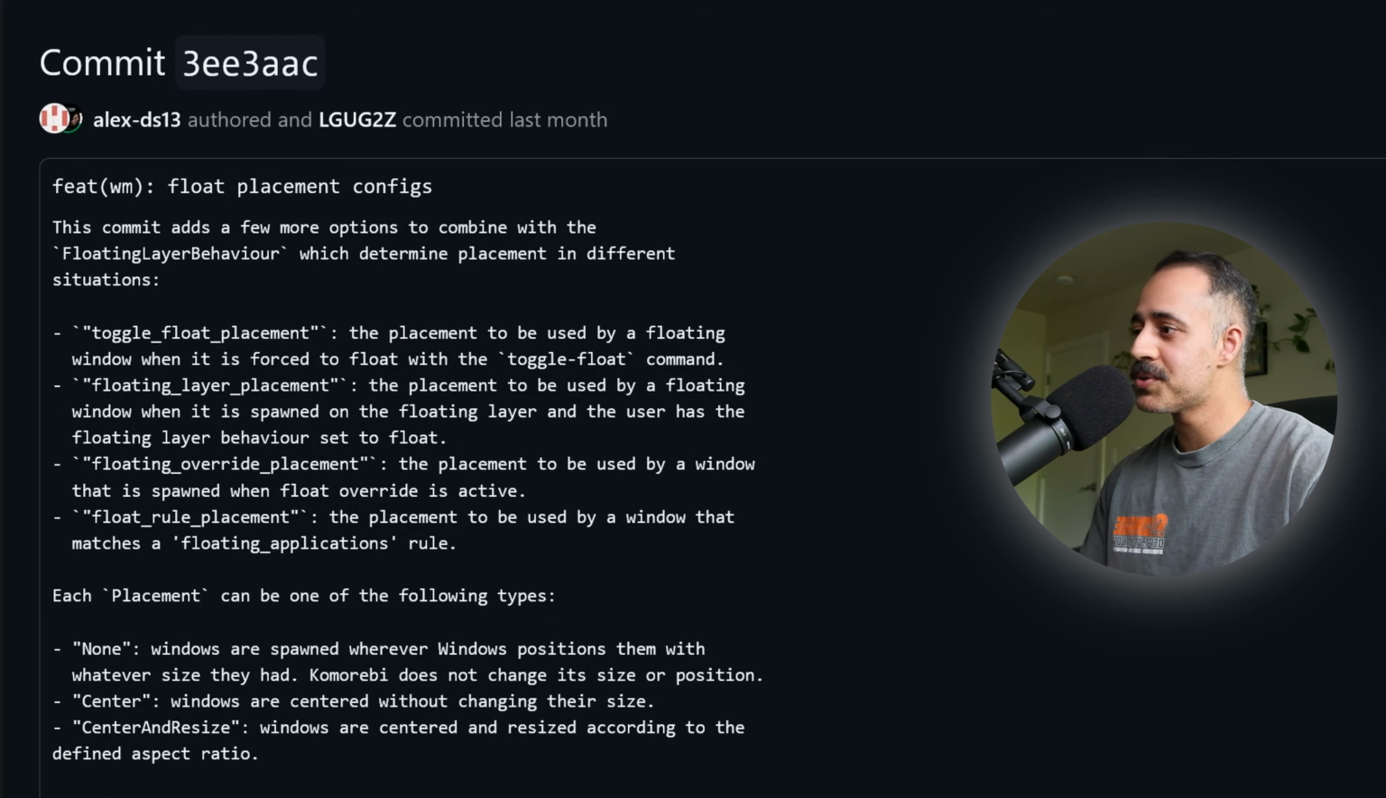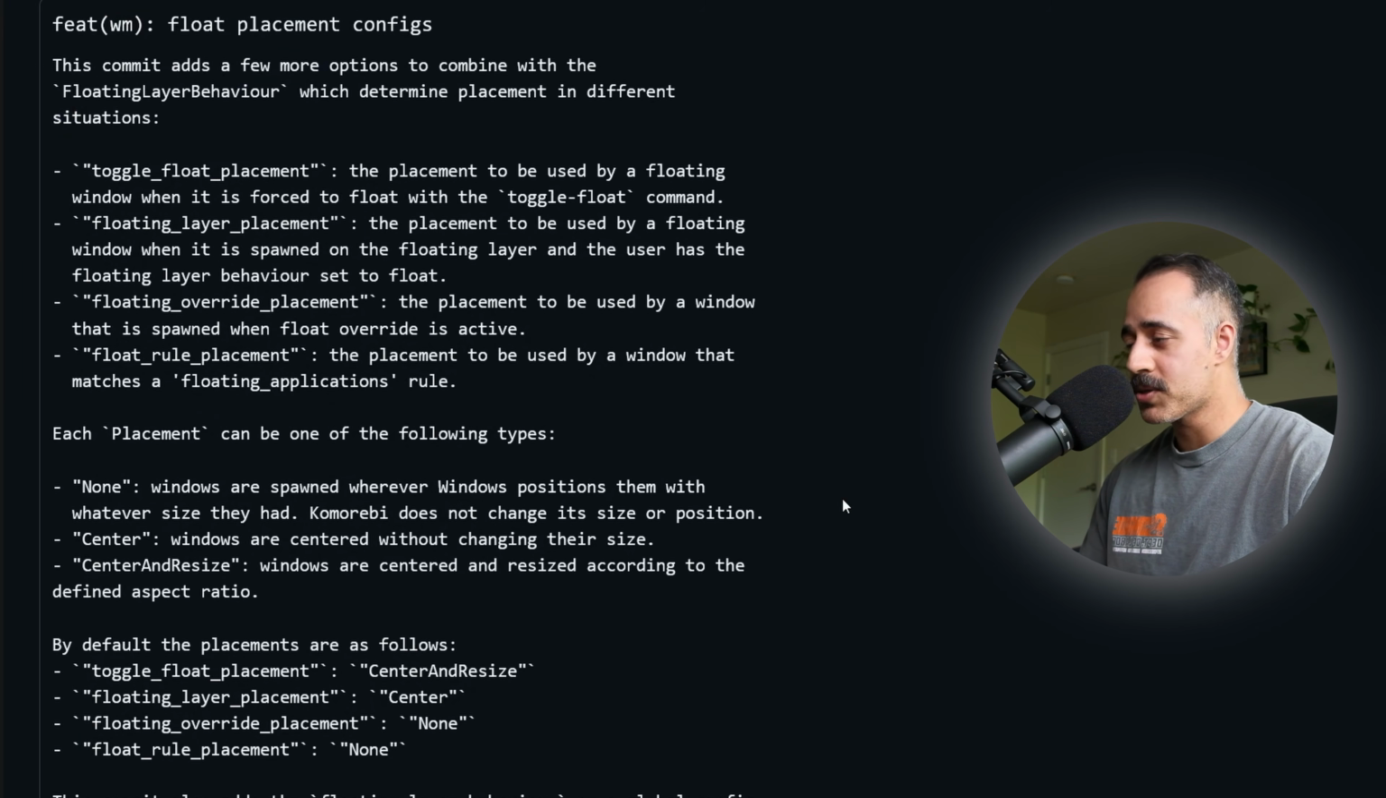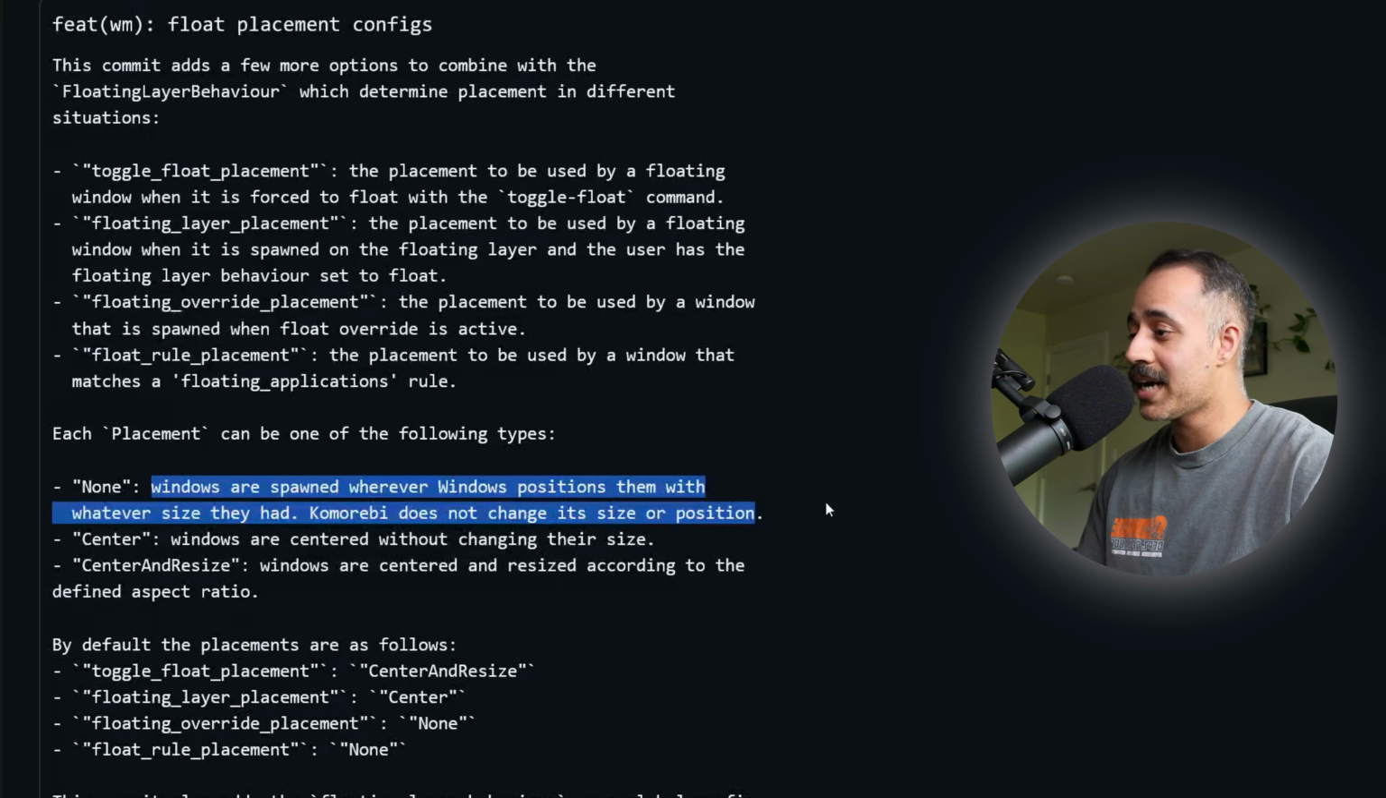If this is not something that you have ever thought about, you're probably a lot like me. But there were some users who thought a lot about this, and Alex took up this cause. Once again, Alex to the rescue. And so now it's possible to set 3 different kinds of behaviors in each of these scenarios. So you can set, for placement, you can set none, which means that windows are spawned wherever Windows positions them with whatever size they had. Komorebi does not change its size or position.